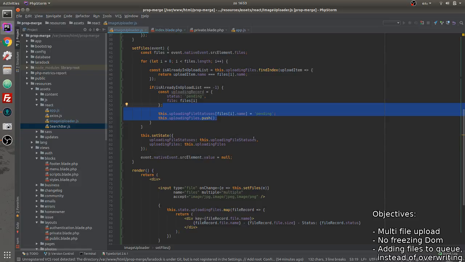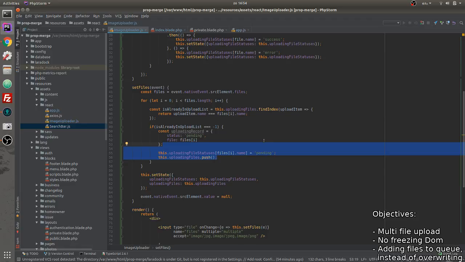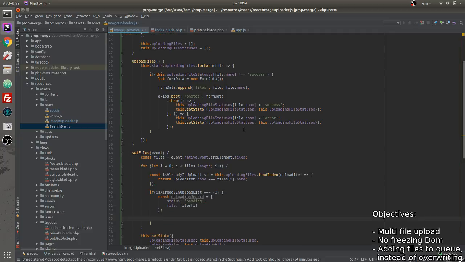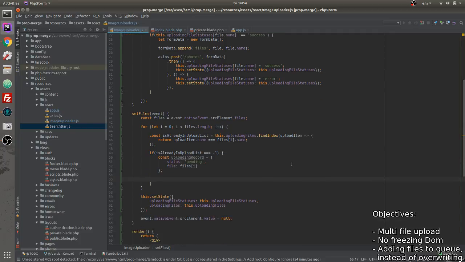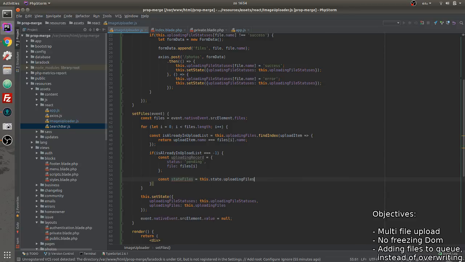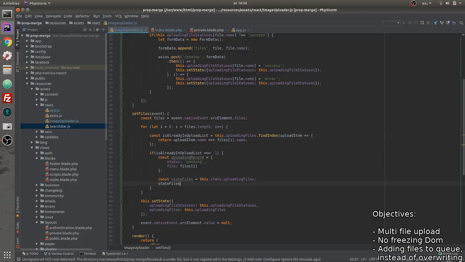Yeah, the only thing that I'm wondering is how this works, because I'm directly interacting with the state. So I guess how this works is const state, let's see, state files is this.state.uploadingFiles, and then we do state files. This seems wrong, but I don't really know how else to interact with it. So if you have any suggestions, that would be helpful.